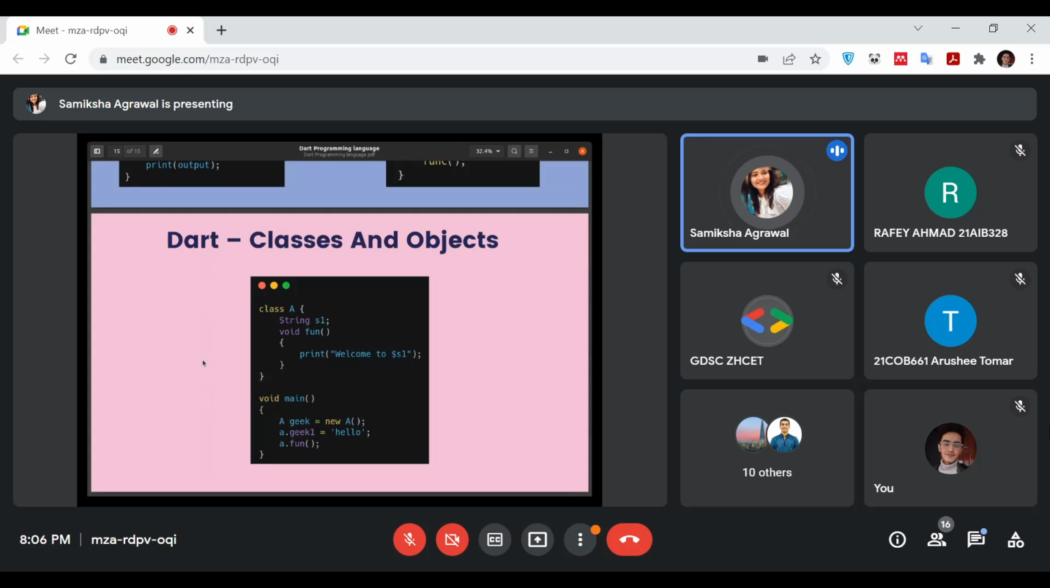And an object will be an instance of that. So a class is something which does not take up any memory, but an object, which is an instance of a class, will take up the memory. So in this piece of code, I have taken a class A which has a string s1. Then it has a void function which prints welcome s1. And in the main function, I have created an object geek of class A.